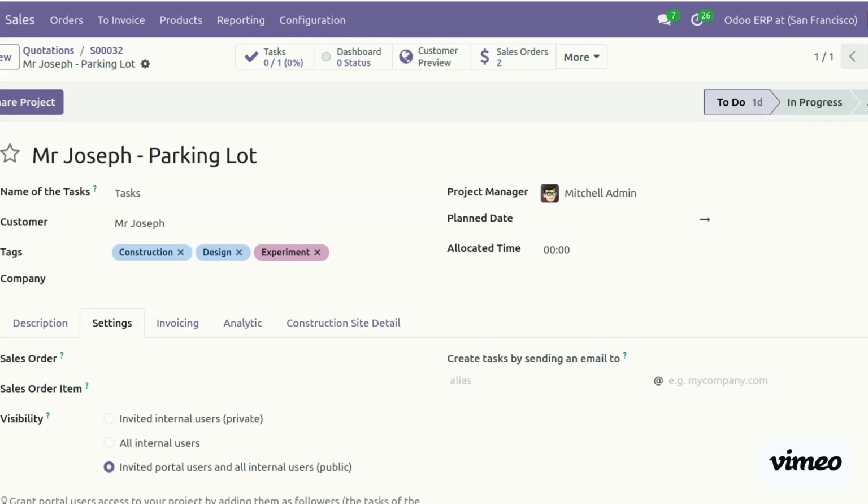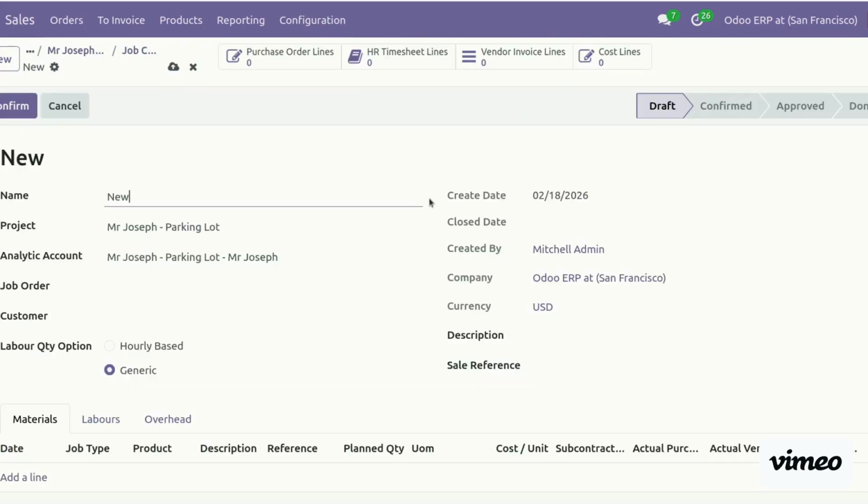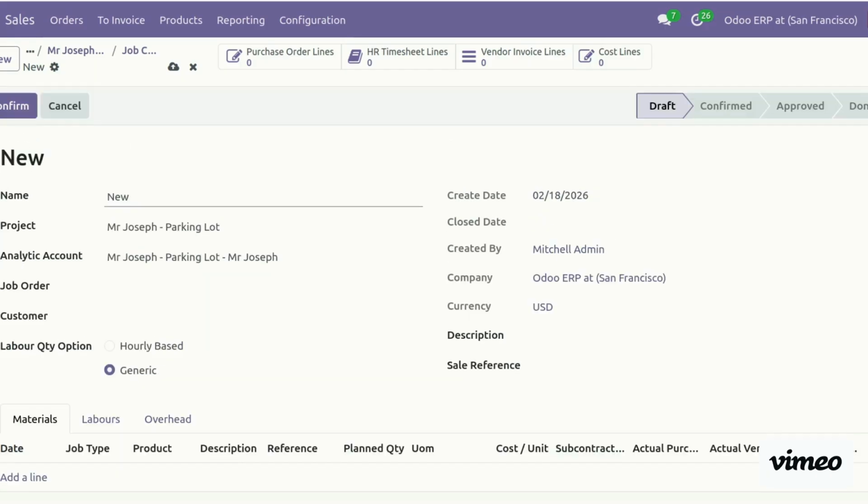Based on this project and our BOQ, we can create the cost sheet. This job cost sheet will help you throughout the project to check your actual expenses versus your planned expenses, or your planned purchases versus your actual purchases. How it will work, let's see.